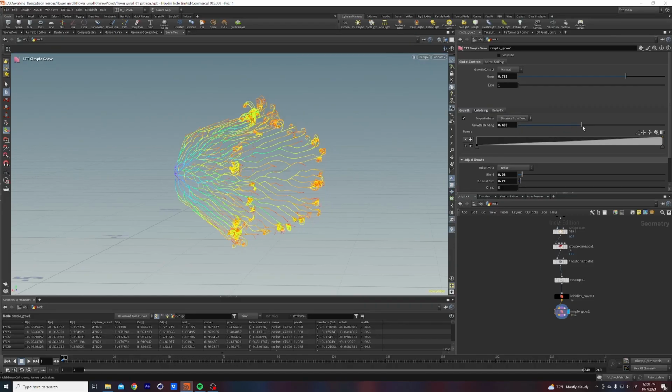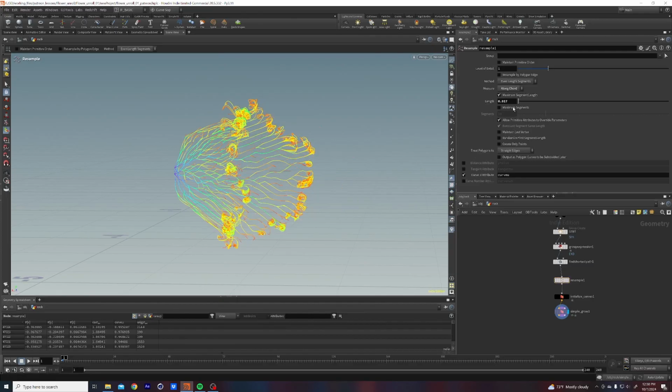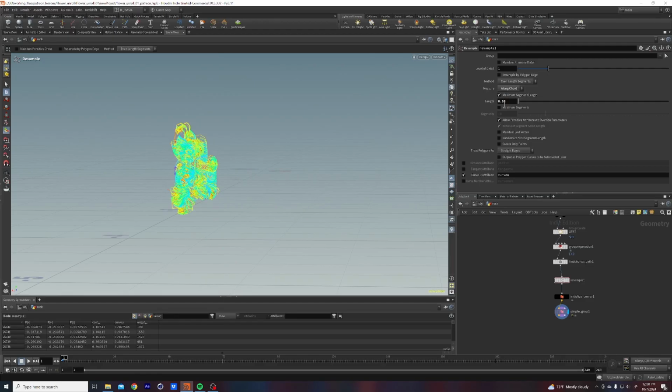Let me go back, growth blending. Maybe I do want some of these bigger ones. And of course, if you want more resolution in your curves, you can come back up to the resample and bring this down to like 0.0 and it'll give it a lot more resolution, or you can bring it to 0.3. It'll give you less resolution, but I think I want what I had before.